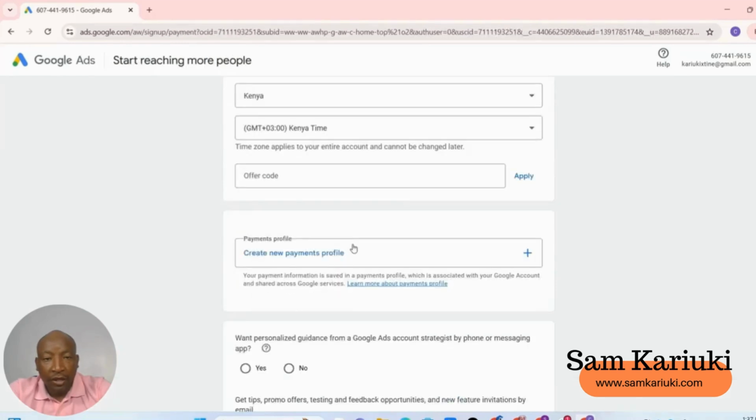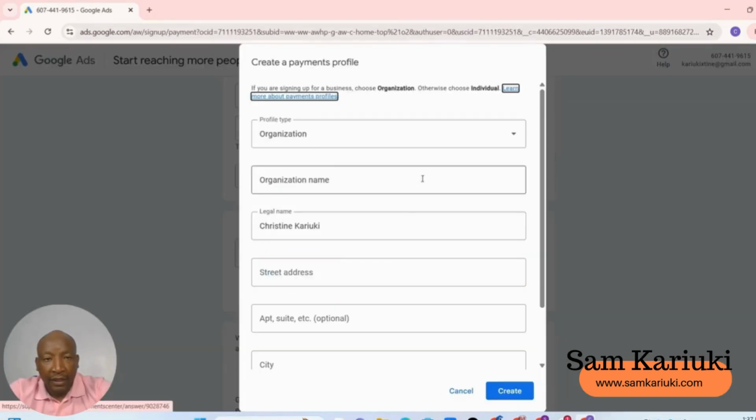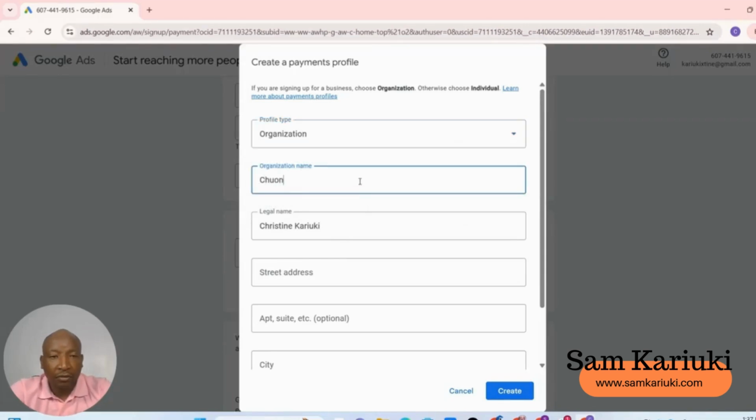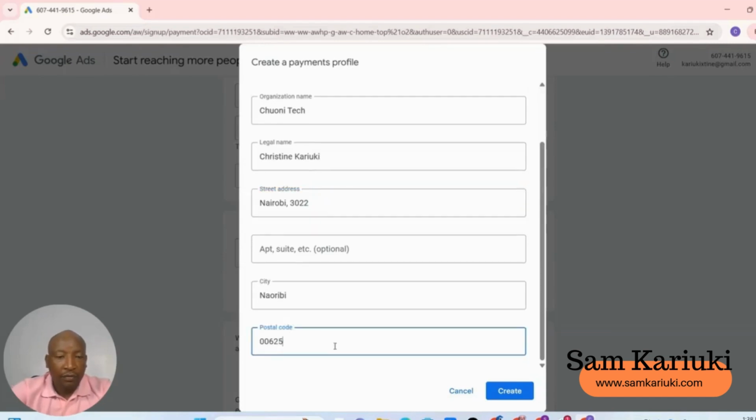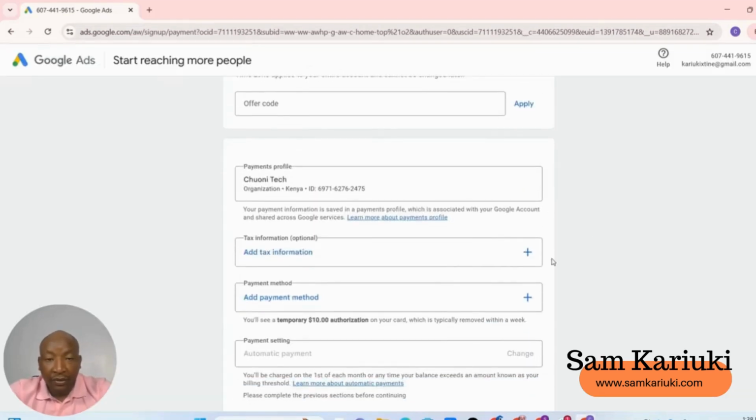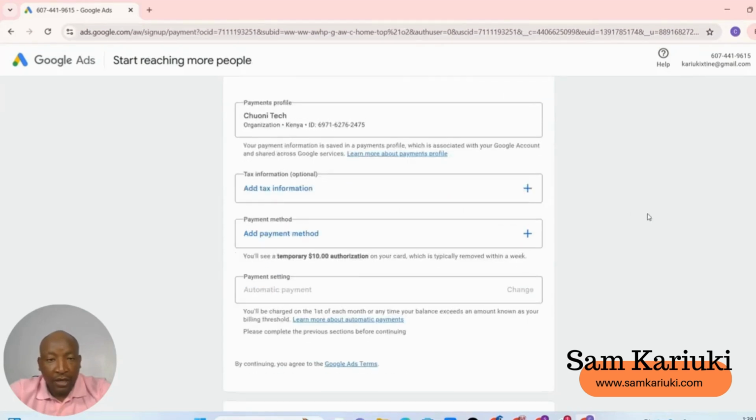Make sure that you create a payment profile. Click there to have a payment profile. The organization name here is Chuoni Tech. I'm going to leave the name as it is. Make sure that you add the address there. I'm going to use the name as it is. Let me use 625. All the information that I'm using here is basically for purposes of creating this account.